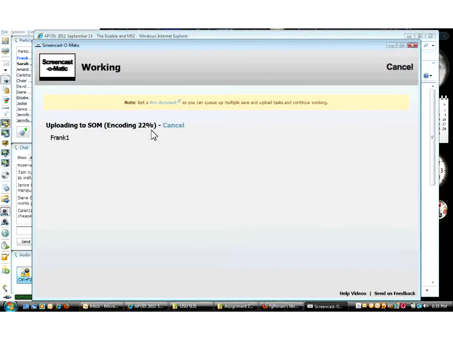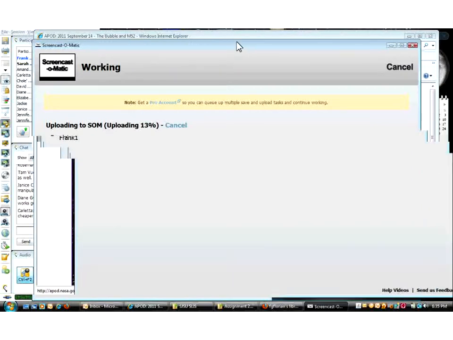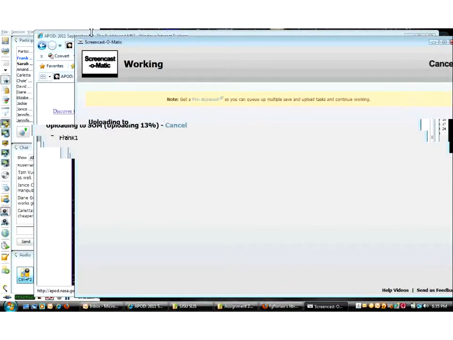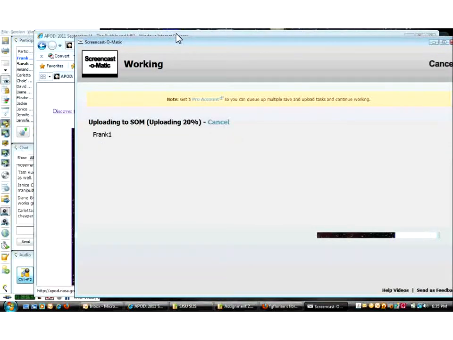Now it's going to encode my video, and then it's going to upload my video. It might take a minute or two to do that, especially if you've recorded a longer one. The video that I recorded was maybe a minute or two. Still encoding, so now it needs to upload. Okay, and let me see, while we're waiting for that to go, I'm going to go ahead.